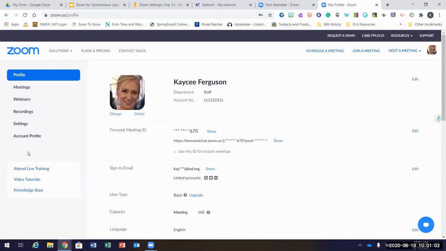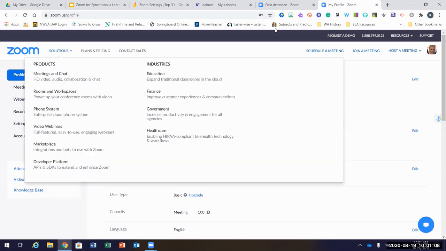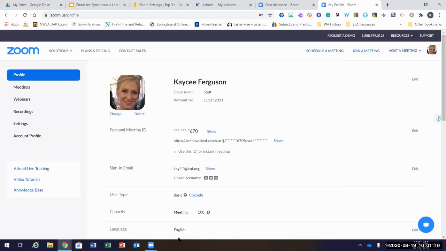Now, the one thing that we did discover is if you have your screen split in half, you may not see that, and you may need to move the little gray bar that allows you to move the page from side to side in order to see your screen. But once you're in zoom.us and you've signed in, you'll be on your navigation bar that looks like this, and then you'll have all of your settings over here on the left: profile, meetings, webinars, recordings, settings, and account profile.